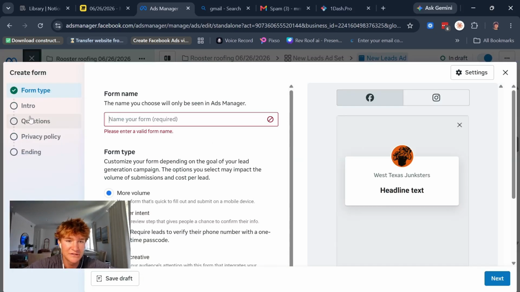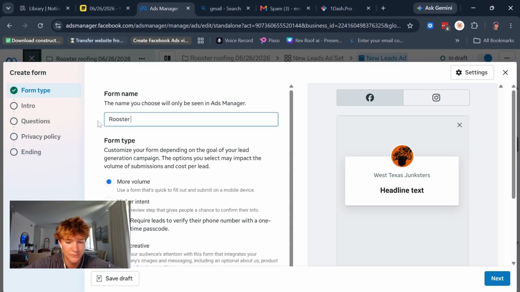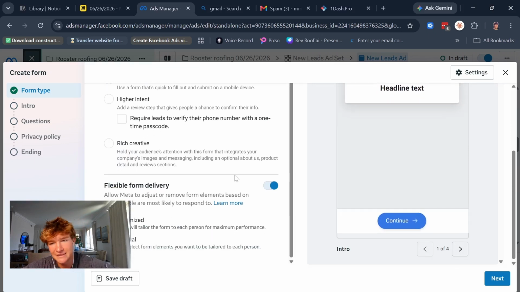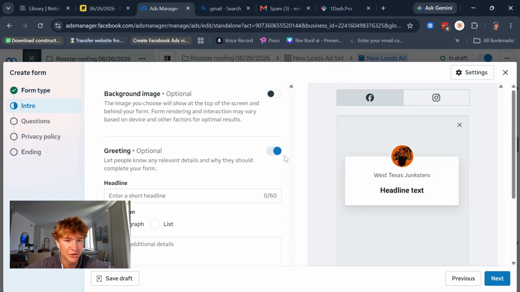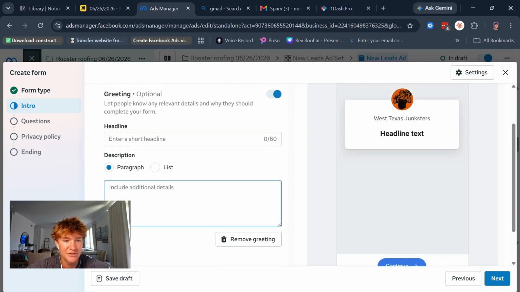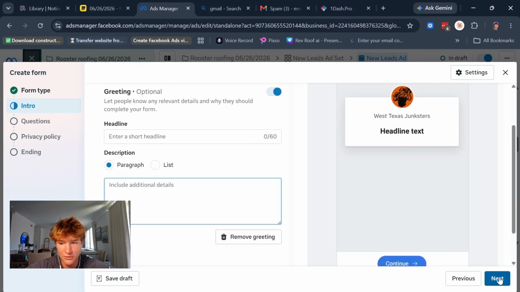So you're going to go here, title it Rooster Roofing Form. And then you're just going to put, I do more volume, higher intent, kind of, it's kind of too much. Like it's going to ask for people to verify through their phone. So I kind of just do a higher intent. You're going to go here, put the headline like Rooster Roofing Form, description, you'll put fill out form below.